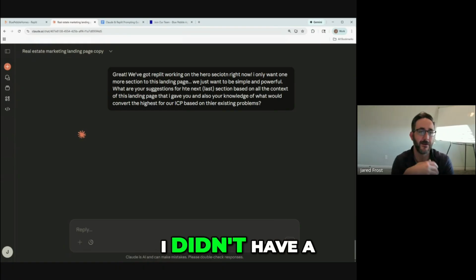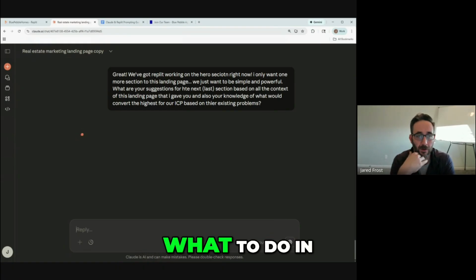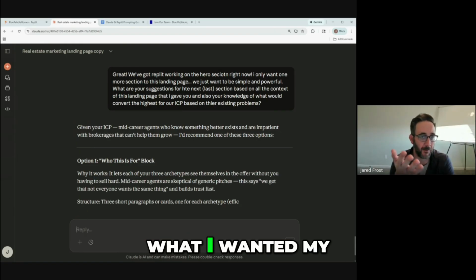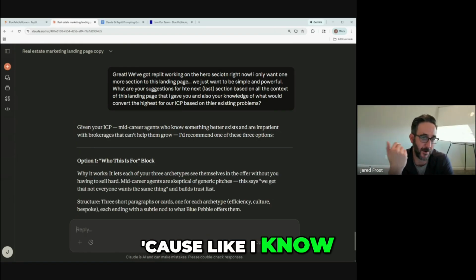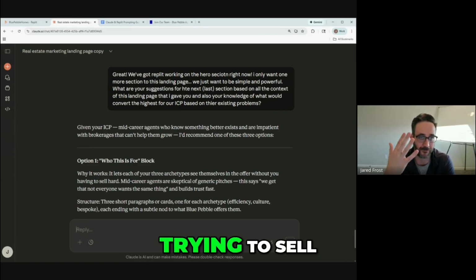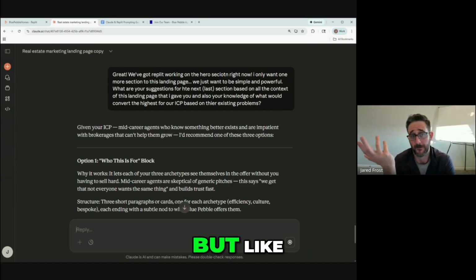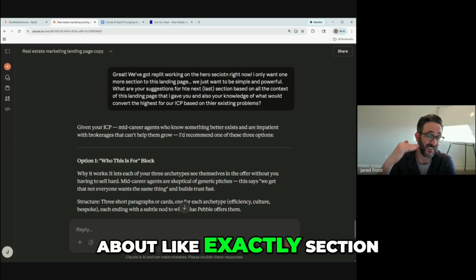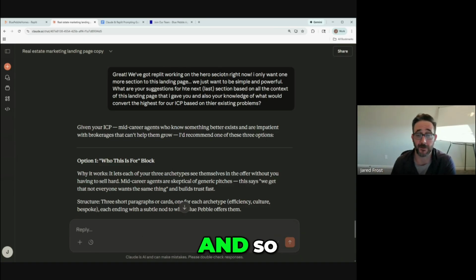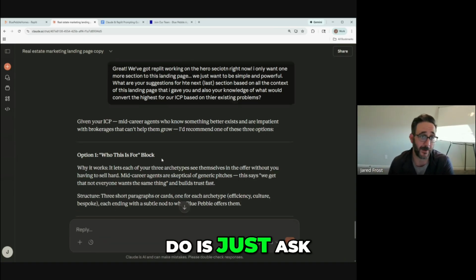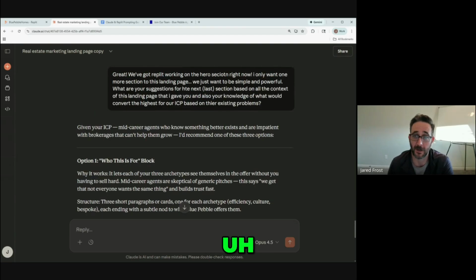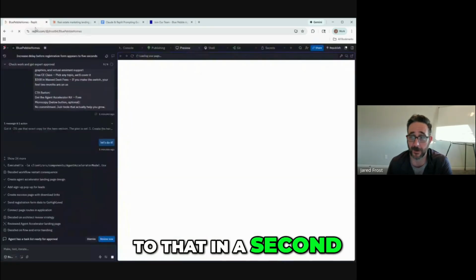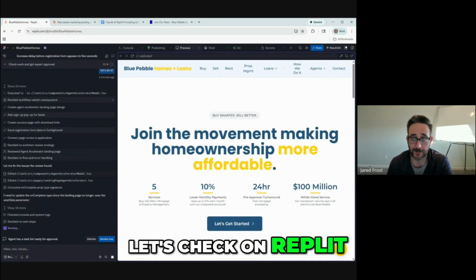So, I didn't have a very good idea for what to do in the second section. I kind of knew what I wanted my top hero section to be because I know what the download is, I know what the offer is, I know what we're trying to sell. But I did not come into this with a very good plan about exactly what I wanted to cover section by section. So one of the other powerful things you can do is just ask it for its suggestions. Let's go back to that in a second. Let's check on Replit.